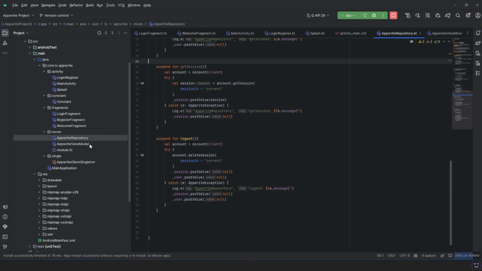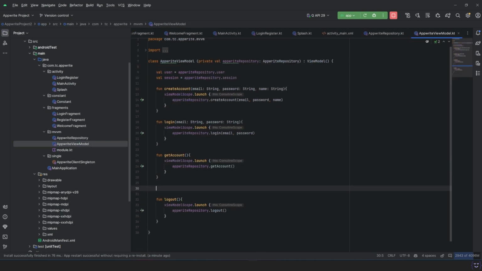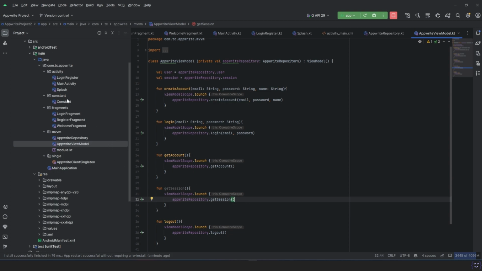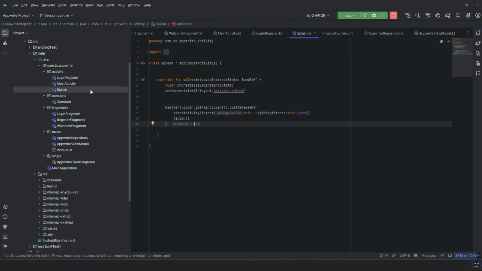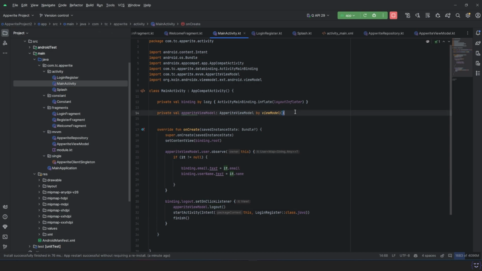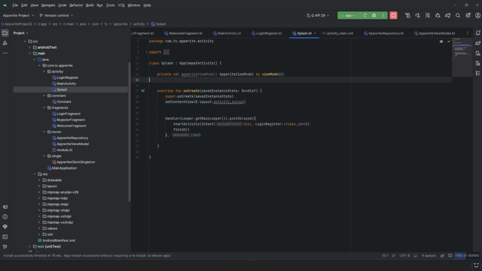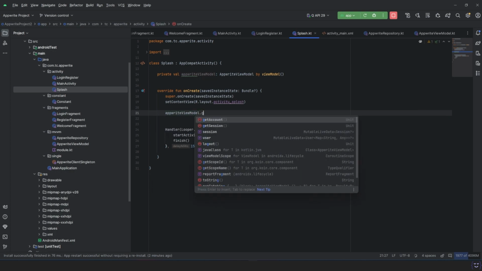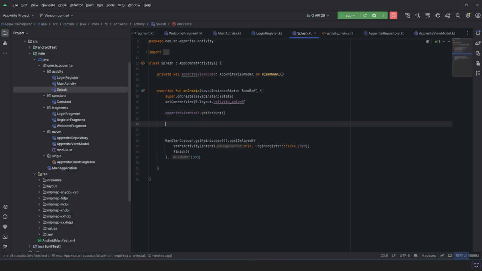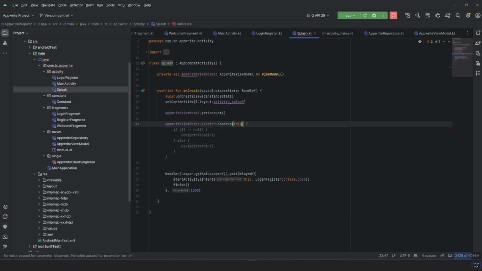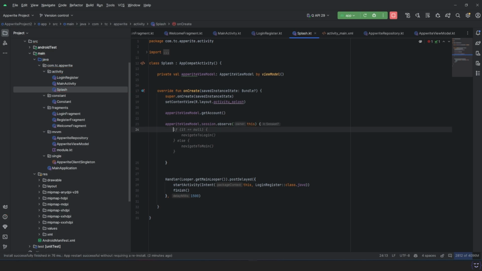So let's add it into the view model. Fun get session, and get session is done. So we want it inside the splash screen, because from the splash screen, if the user is logged in, we don't want to hassle him to go into the next activity. So we have our view model. So appwrite view model dot get session, then appwrite view model dot session observe this, and then this.